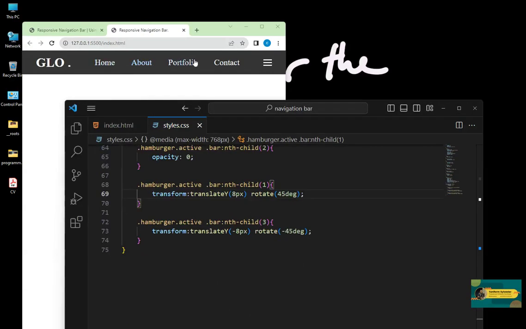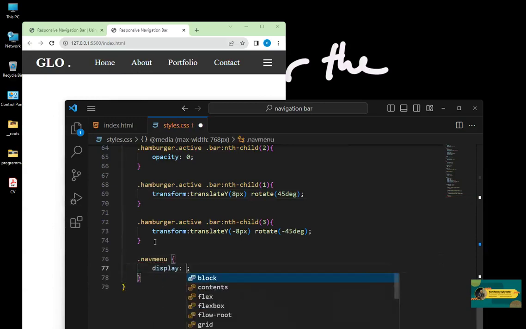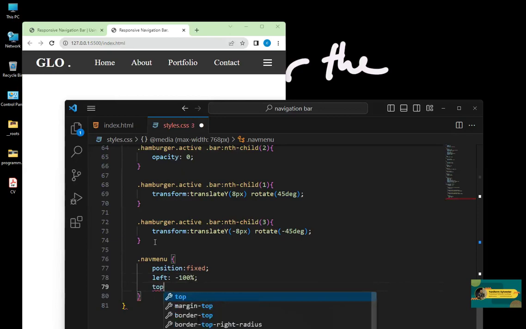Alright, so let's move ahead and target this area. Remember, we gave it a class of nav menu. Nav menu, I want to display. Alright, let me just give it a position here of fixed. Give it left minus 100% because I want it to get away. Top should be 70 pixels. And then give it a width of 100%.